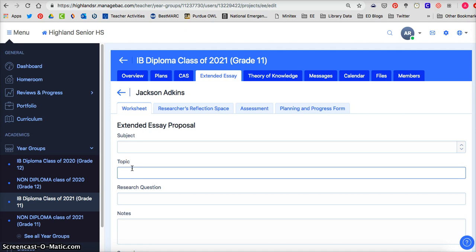In the topic field, pretty self-explanatory. Just give me a phrase, a few words. What is your general topic idea? Same thing with the research question. All right, you won't have a research question yet. I understand that. That's kind of where we're at right now with the research process.